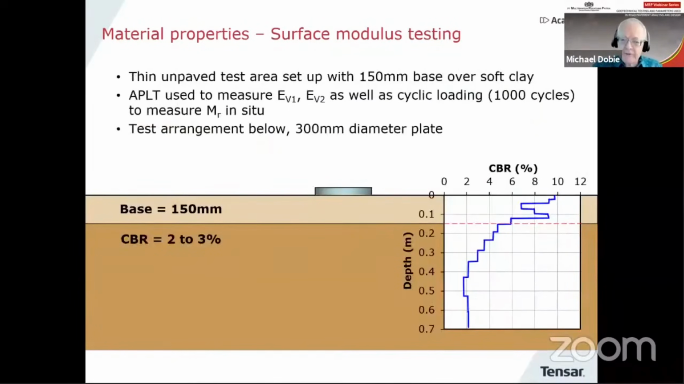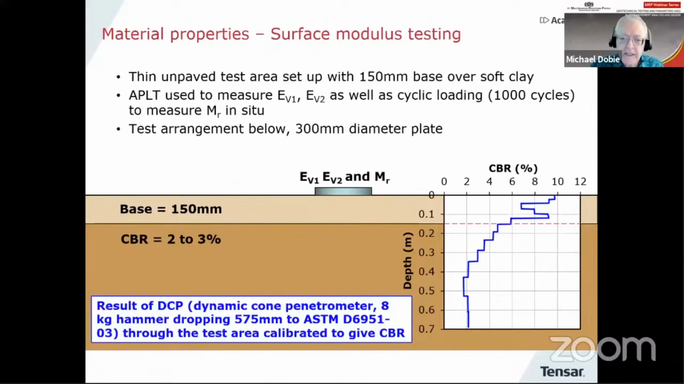This was a test carried out using the 300mm diameter plate over a thin base course, just 150mm over a soft clay. And the profile there on the right is CBR interpreted from a DCP test. And we measure EV1, EV2, and resilient modulus, all using that equipment.